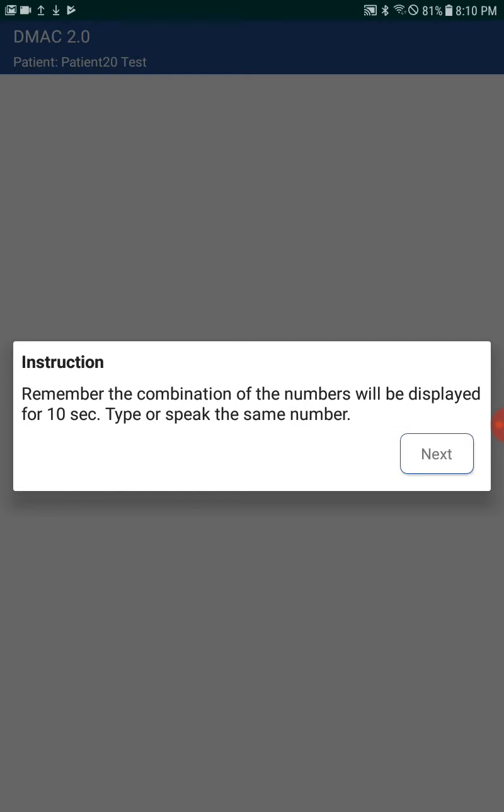Okay, now this is our last set of numbers. Again, there will be 10 in this set. But the difference here is that instead of hearing them, this time they're going to be shown for 10 seconds.